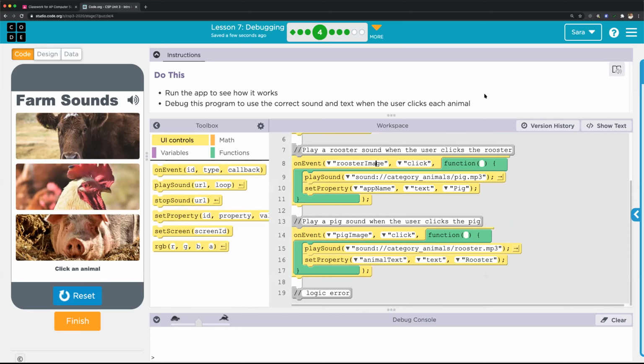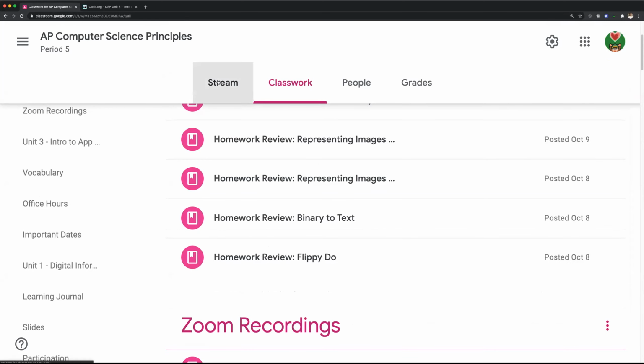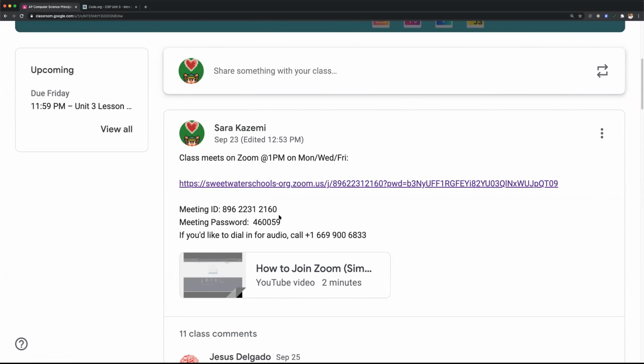My audio is cutting out. You can try calling in. I see a lot of people calling in. So remember that you can call this number and then put in our meeting ID, which is this one right here. And hopefully the audio will be better.